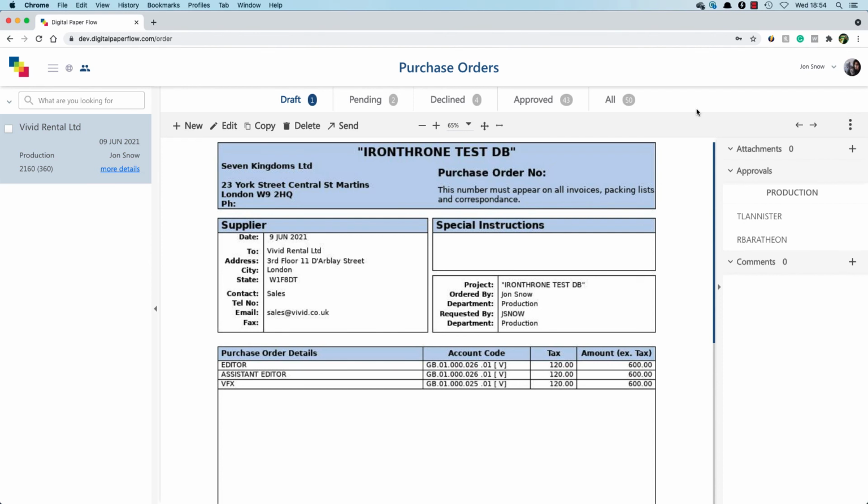At this point, if you want to add internal comments for the approvers, you can do so by clicking the Add icon in the Comments section. If you are happy with the order and are ready to send it for approval, go ahead and click Send.